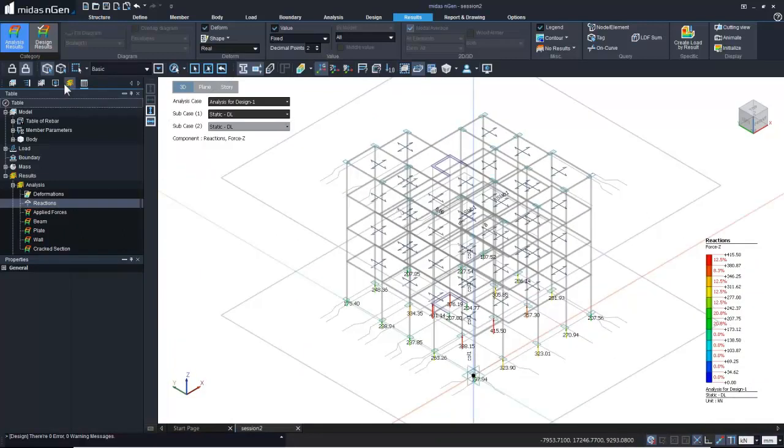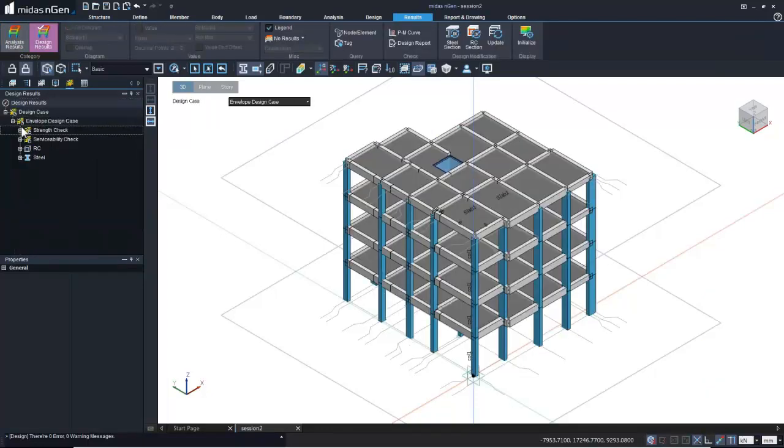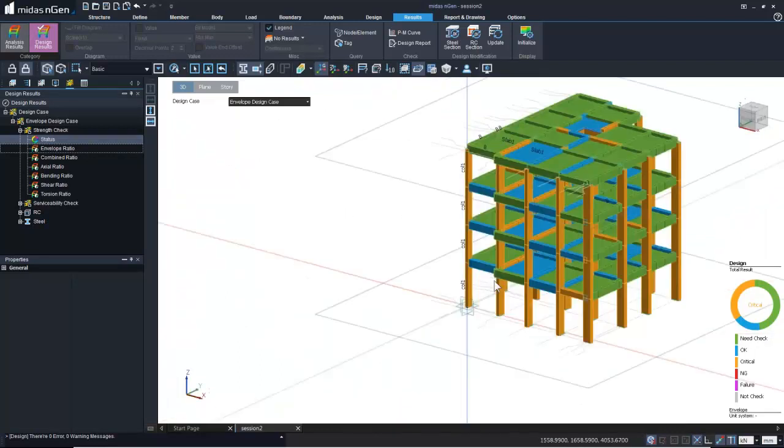Now let's go to the design part. So we'll go to the design results, and in the design results, let's take a look how the strength check is performed. So here we can see the status. There are many slab members which are green in color, which mean need check. That means they are passing very efficiently and are going below the target ratio, 0.6 in each.